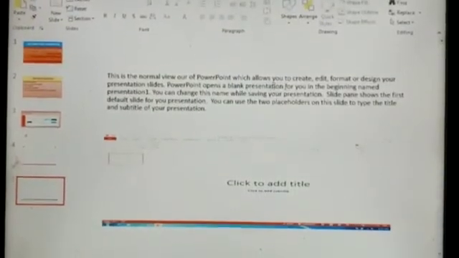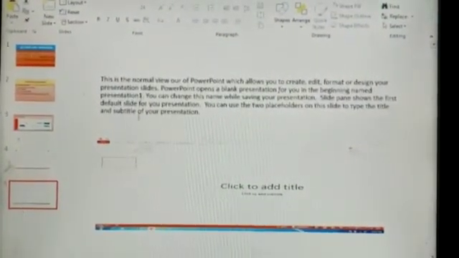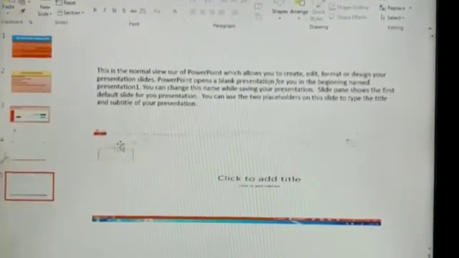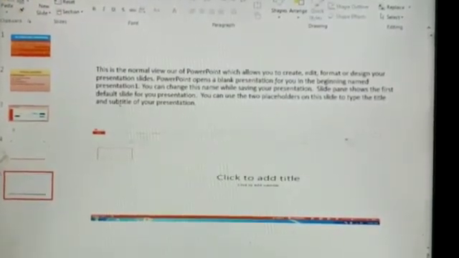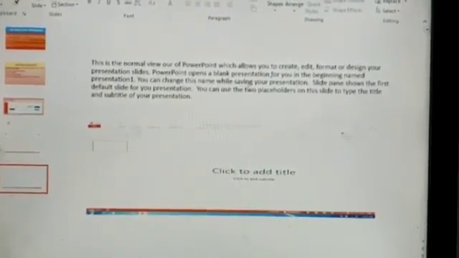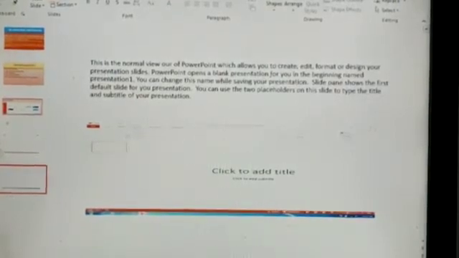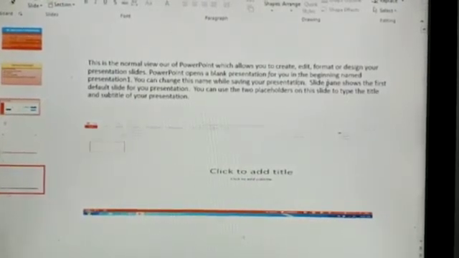PowerPoint opens a blank presentation for you in the beginning, named Presentation 1. Children, when we open the presentation for the first time, it takes the name Presentation 1. You can change the name while saving your presentation.